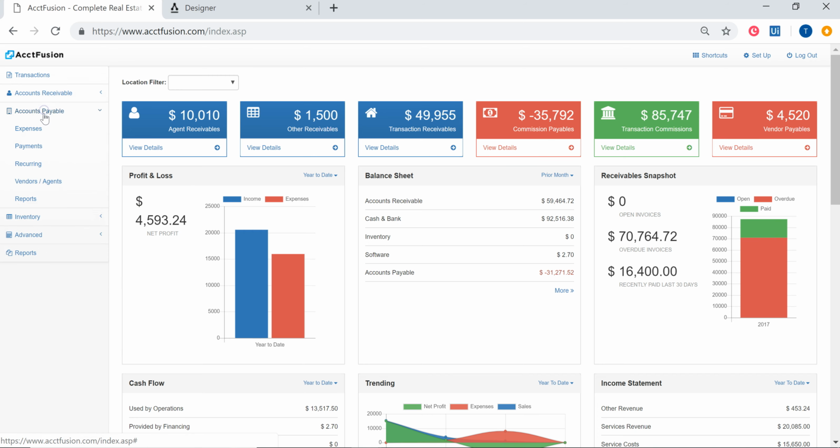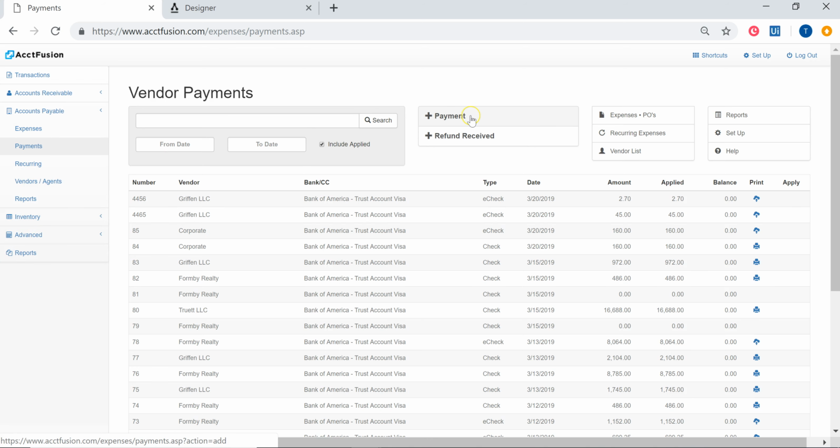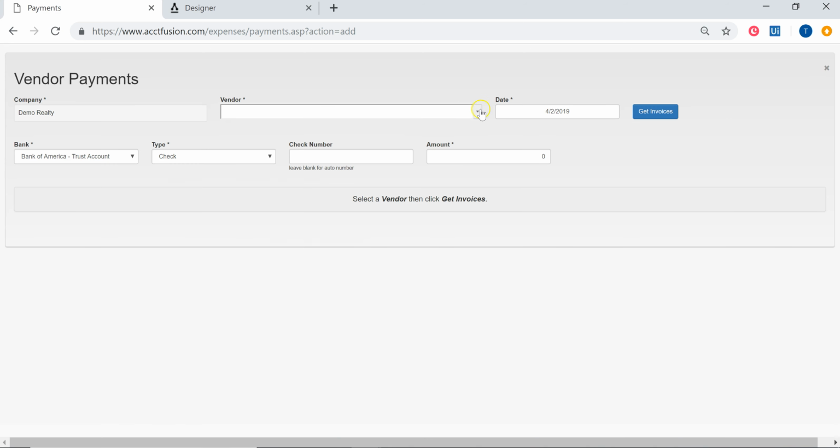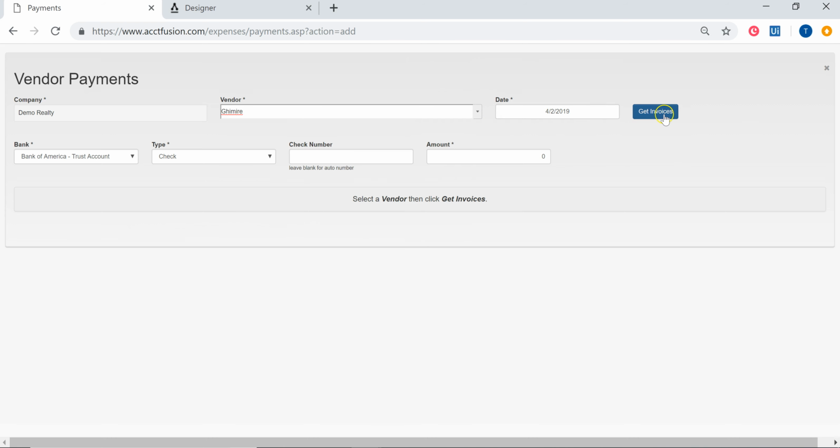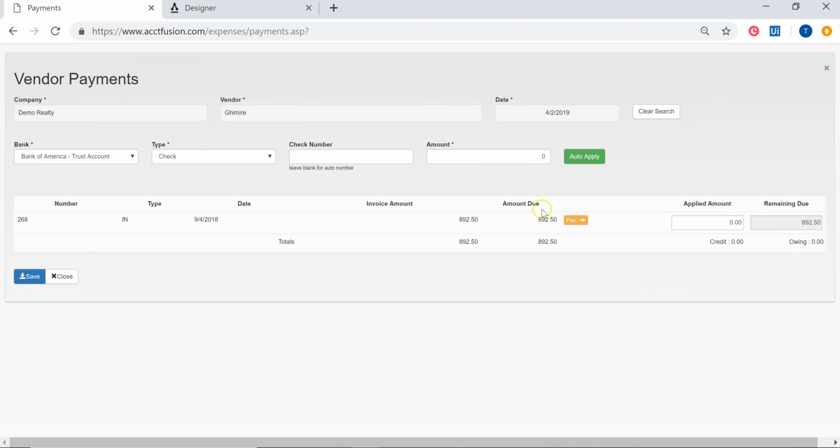So now let's go into Accounts Payable and click Payments. From here, we'll click Add Payment. We'll then want to select the vendor. In this scenario, we're paying out Jameer, and we want to pay him his check of $892.50. So I want you to notice a couple things.